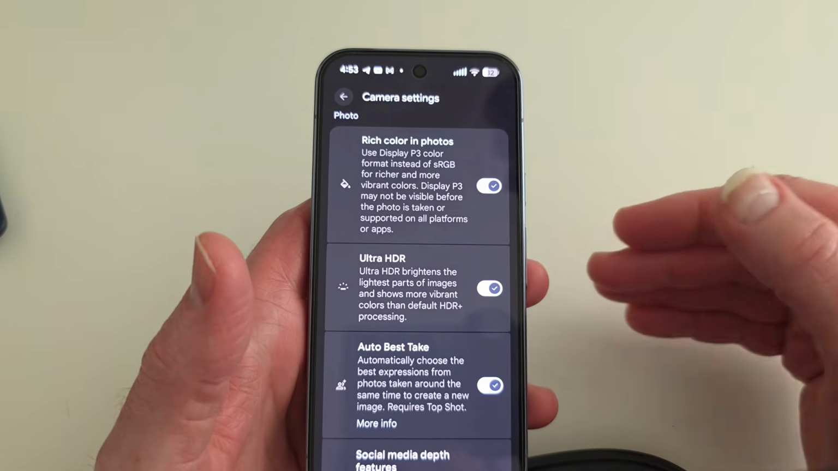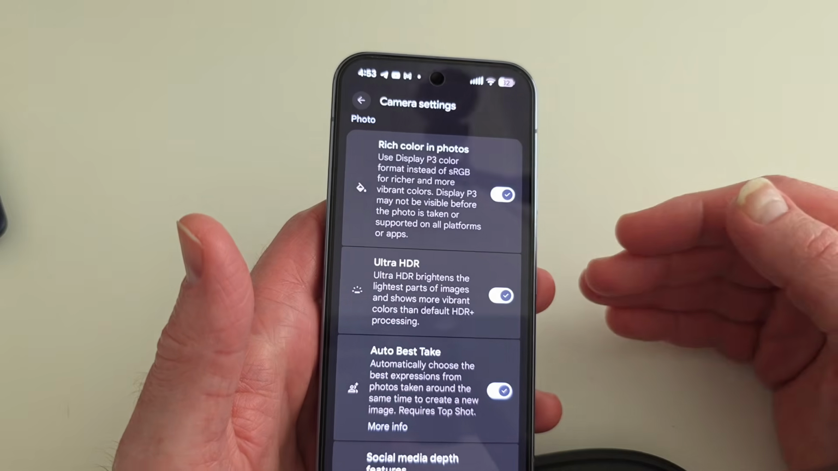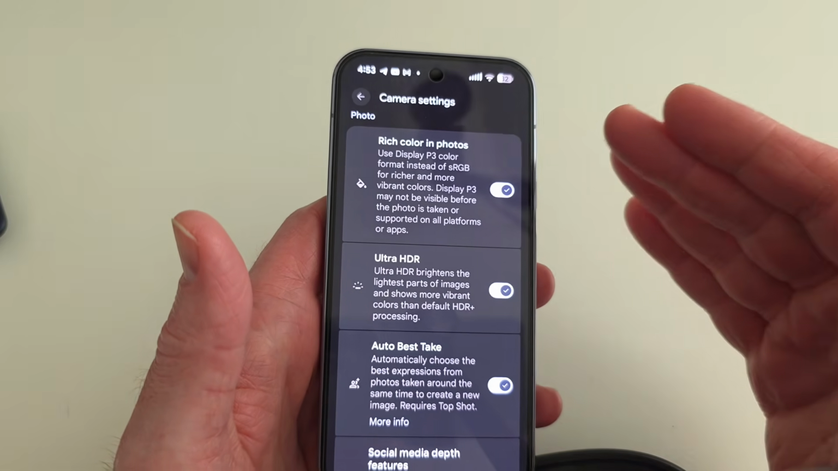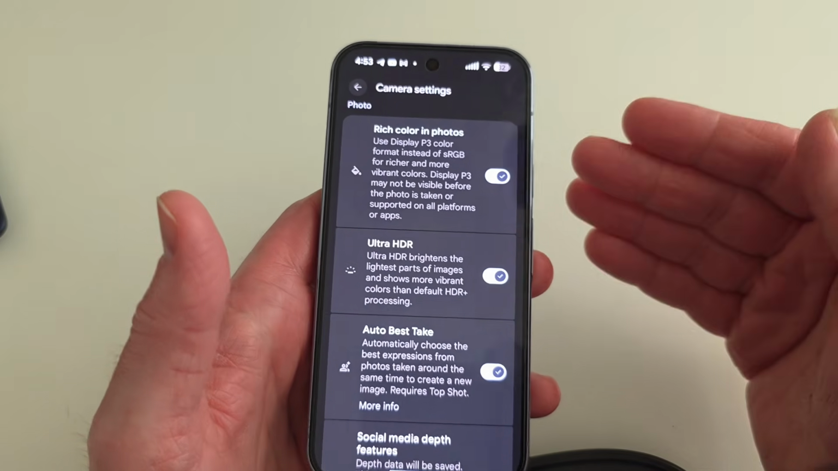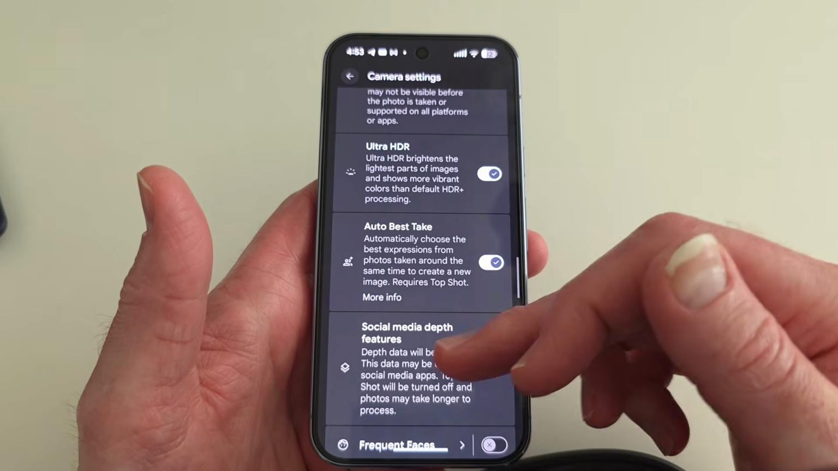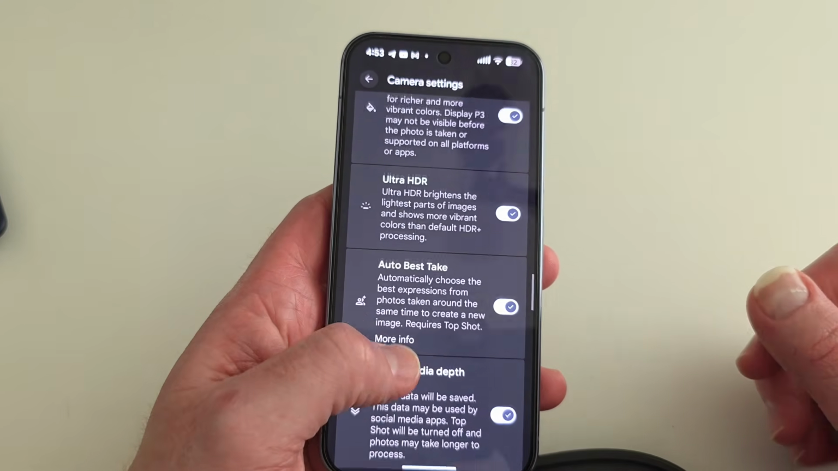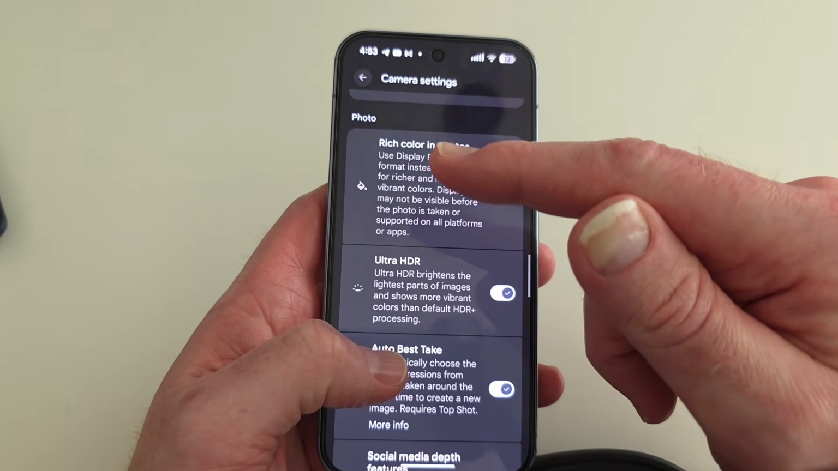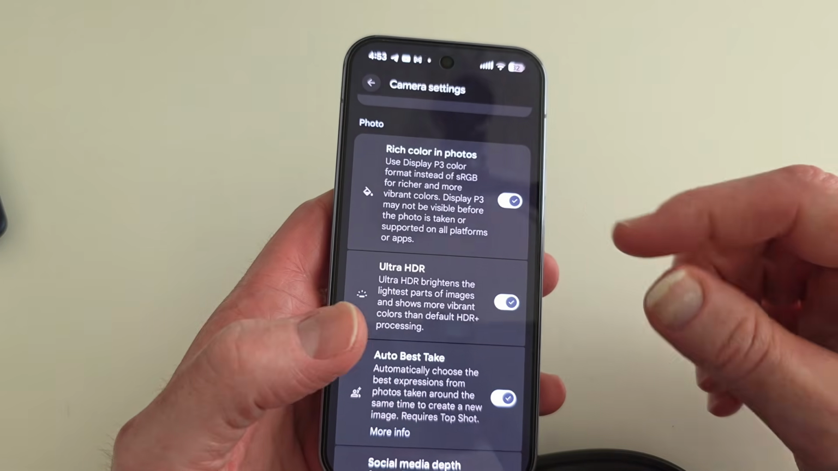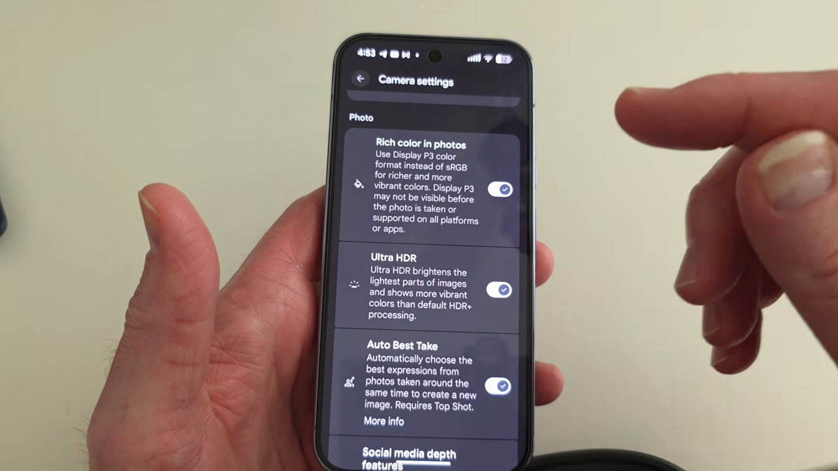Now, when you first get the phone right out the box, these are toggled off. I don't know why, but this is basically the first thing that I do right out the box is I turn social media depth features on and turn rich color in photos on. So this will really make your photos pop.